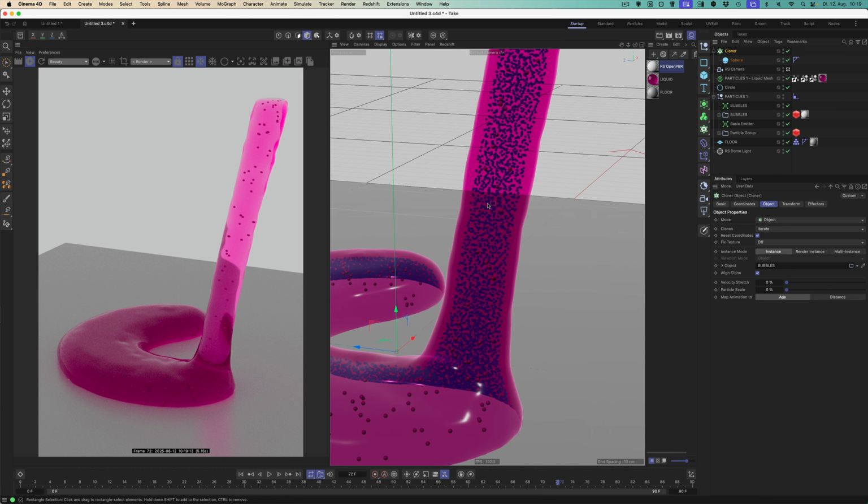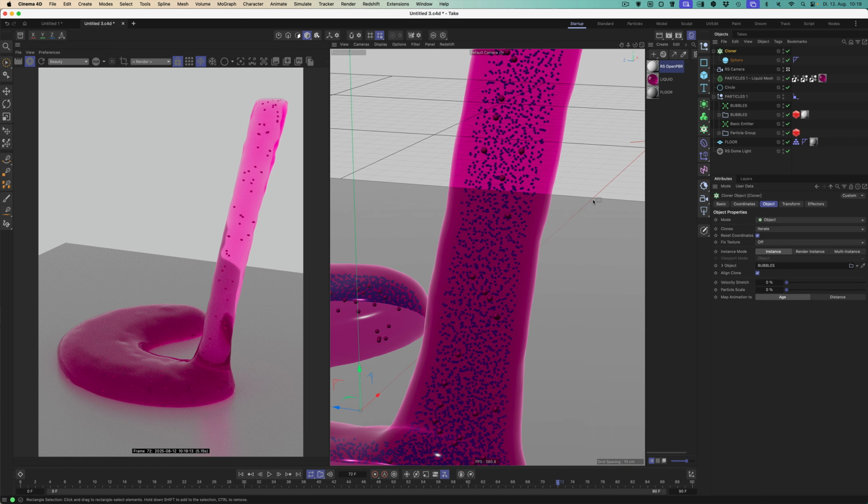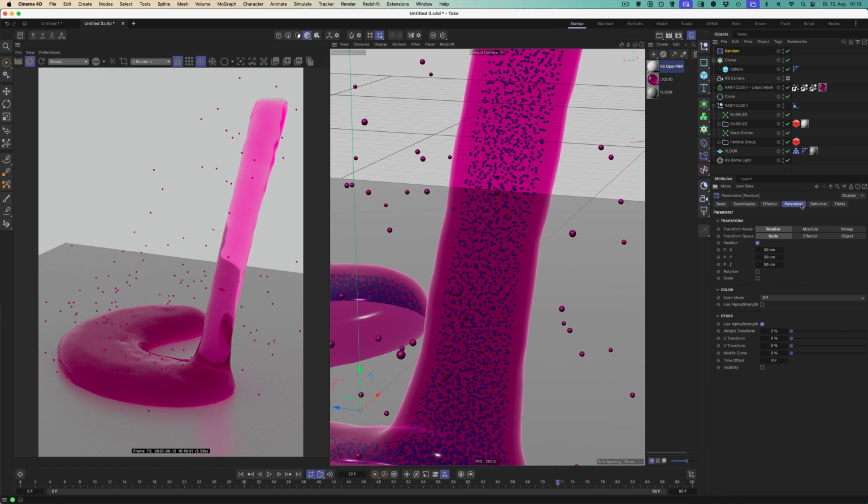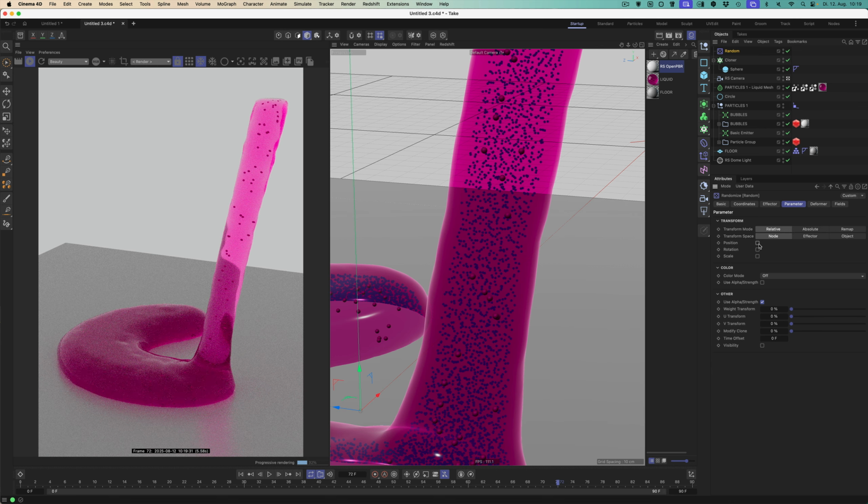But the bubbles have all the same size. I think we create a random effector. Yes, effector. And in the parameters, we don't change the position, we change the scale. A uniform scale of, let's say, 1. Now we have different sizes.